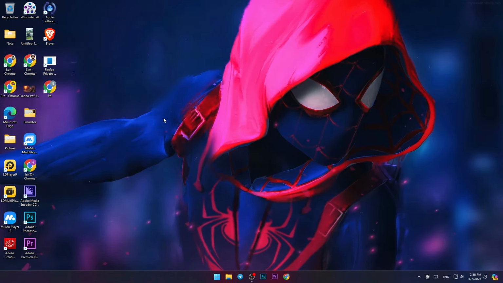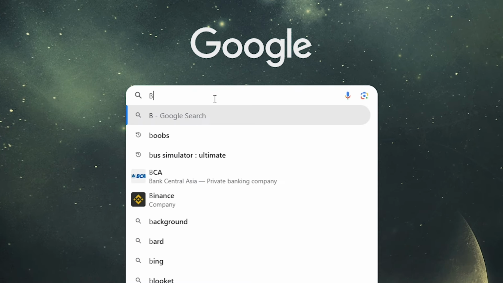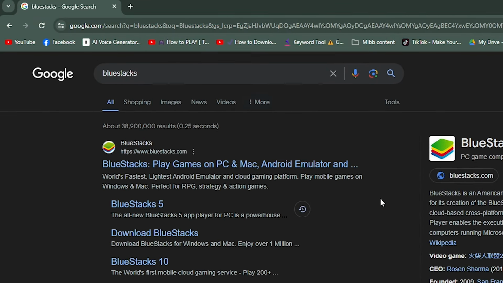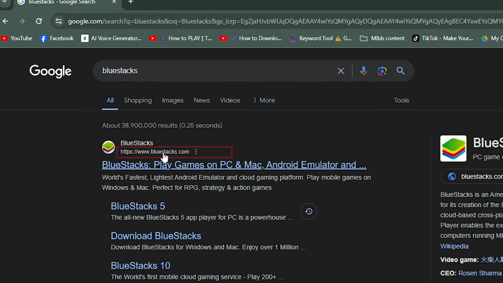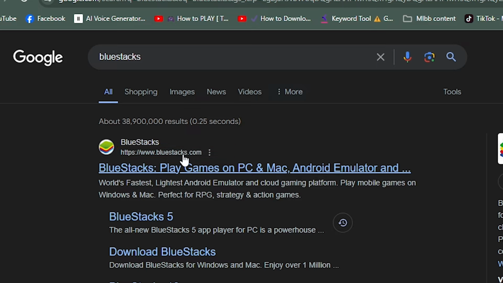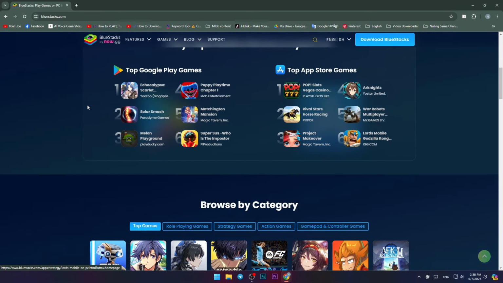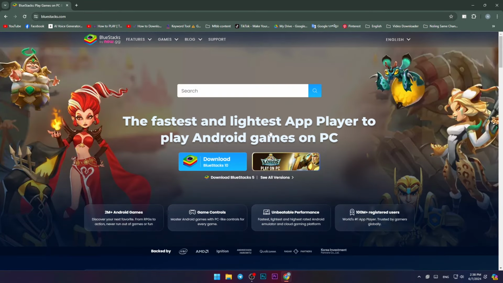First, open your main browser. Search BlueStacks. Click on official website. You will get an interface like this. Now go to game section.